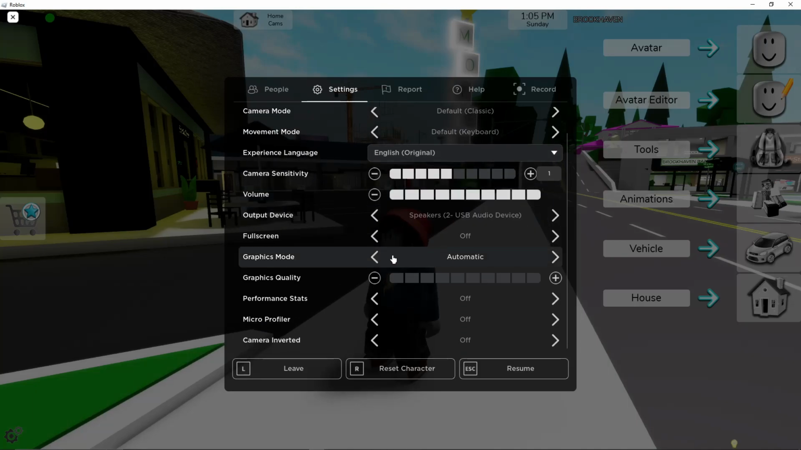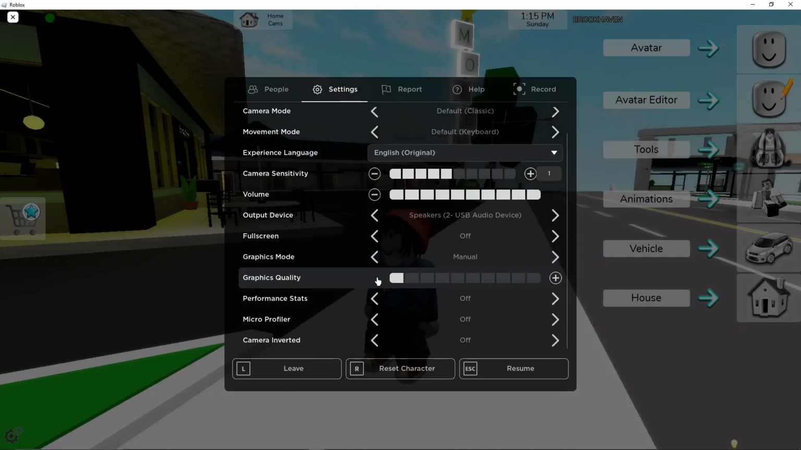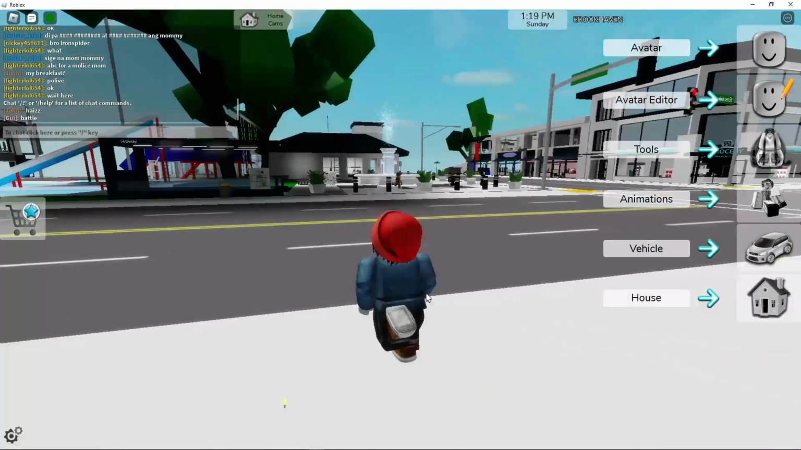on this section, graphics mode. Now make sure this is on manual, not automatic, because by default, you're going to have it on automatic, okay? Now make sure you're on manual and then lower your graphics quality all the way down. That's the first step on how to fix your lag on Roblox, okay?